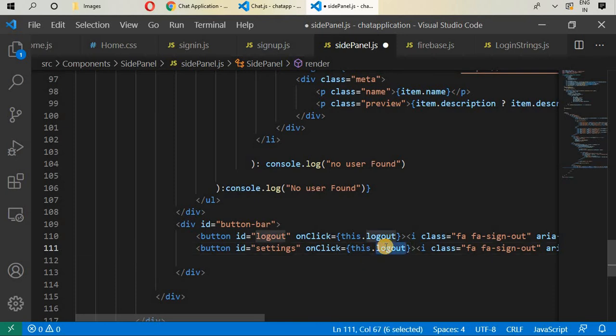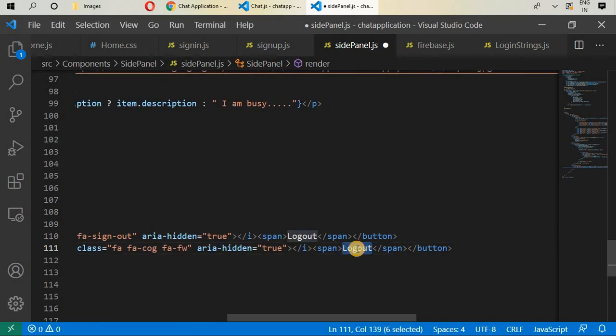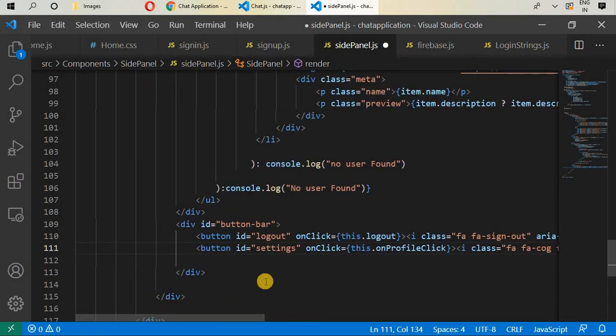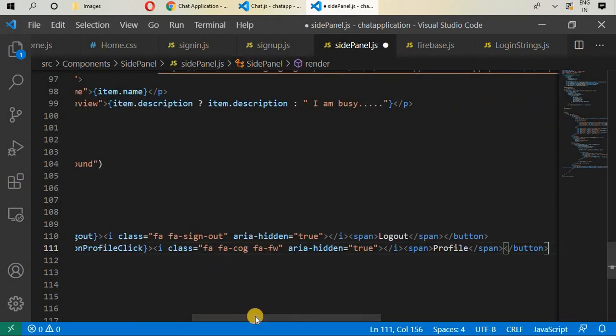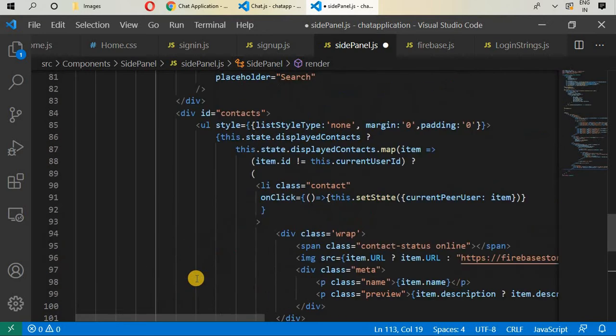We will call this dot on profile click function. We will create these functions, and in here we will give it cog fa-fw for our settings icon, and give it profile. Okay, need to give it capital. Okay, now close this and close this div as well.